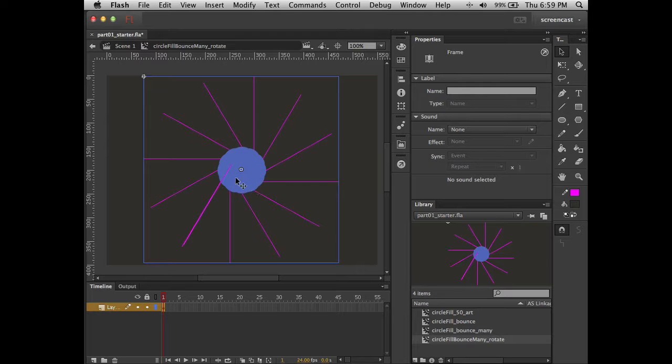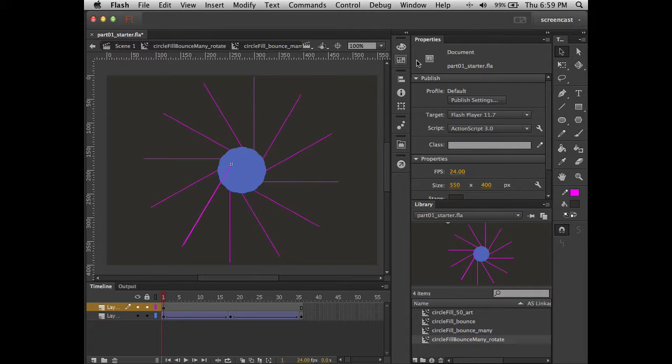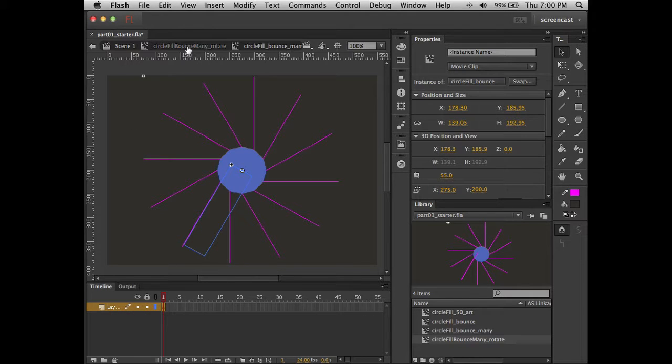Just for grins here, we're going to double click on this symbol instance and go one level deeper. You can see now we're looking at the timeline of circle fill bounce mini, and that's where all my circle fill bounces are. We can double click again, and we're even deeper. This gets hard to see since we're on such a small screen, but your edit bar on a full screen is going to show you your hierarchy of your symbols. And here we are in the timeline of the animated symbol. If you want to get out of a symbol, just double click on an empty area, or you can come up here on your edit bar and click just like you would breadcrumbs on a website.